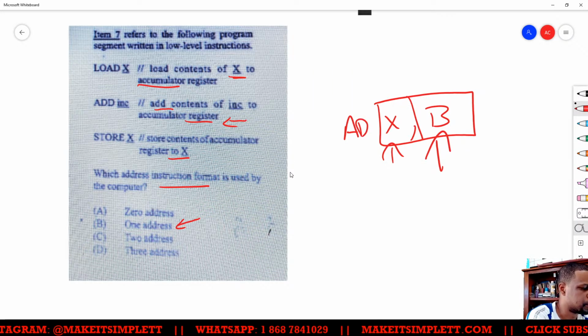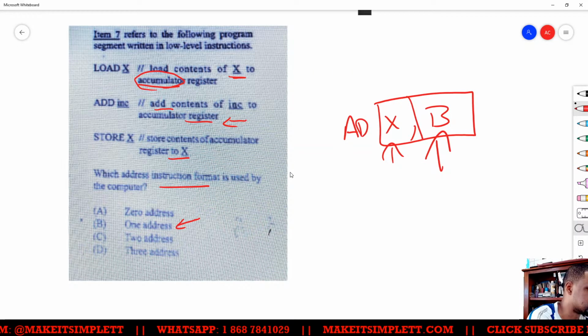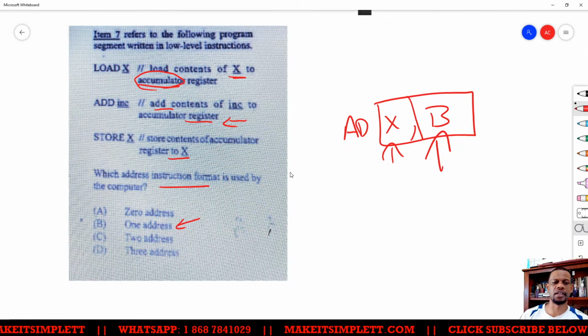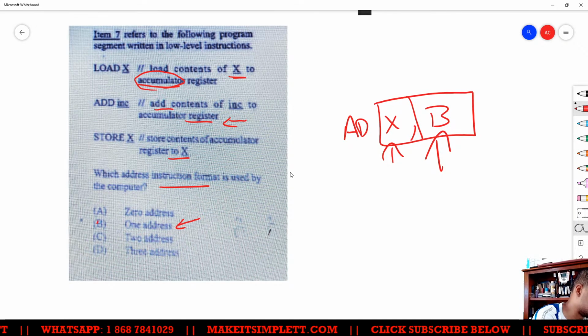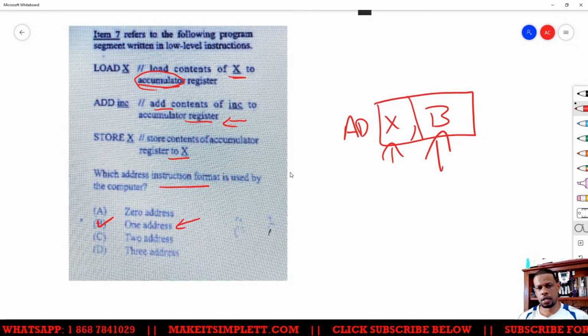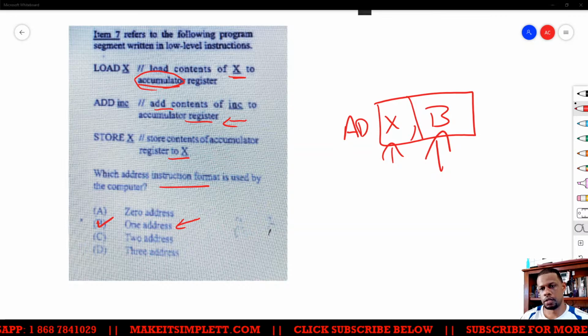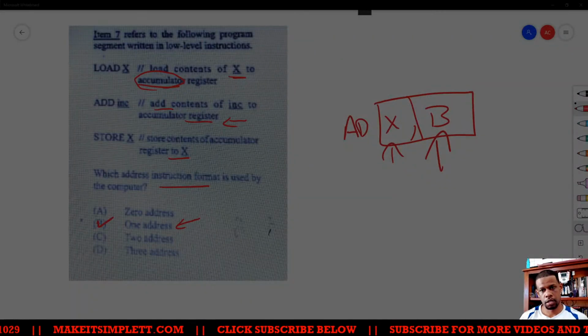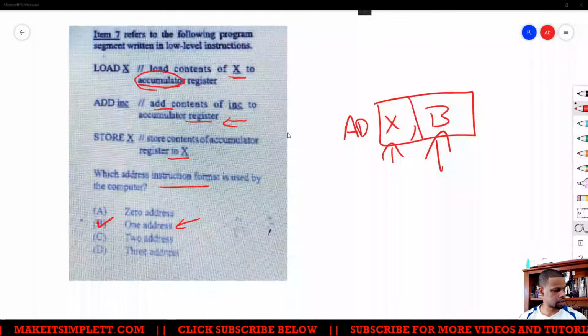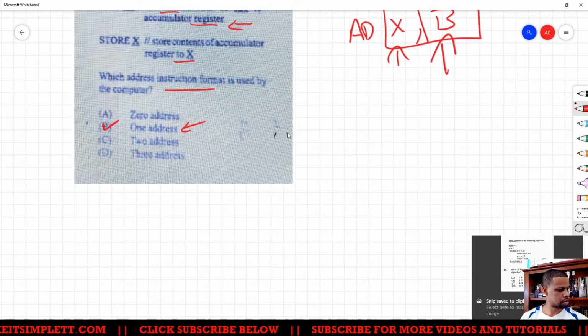But if you're using the accumulator, it's like a place where it gathers all the calculations. So your answer here is B, which is one address. Next, item 20 refers to the following algorithm.